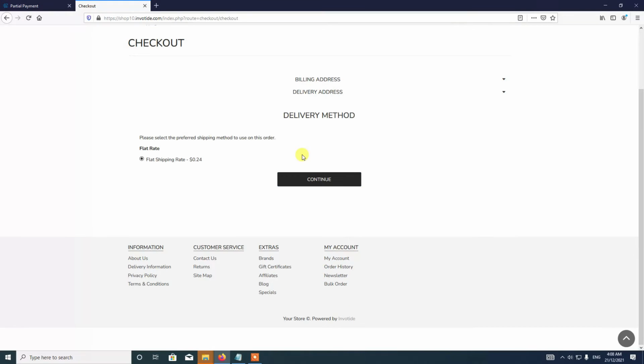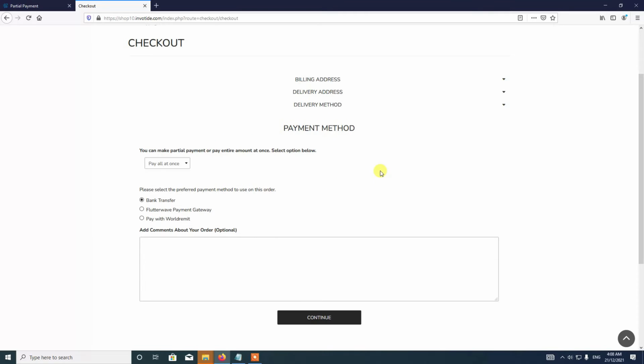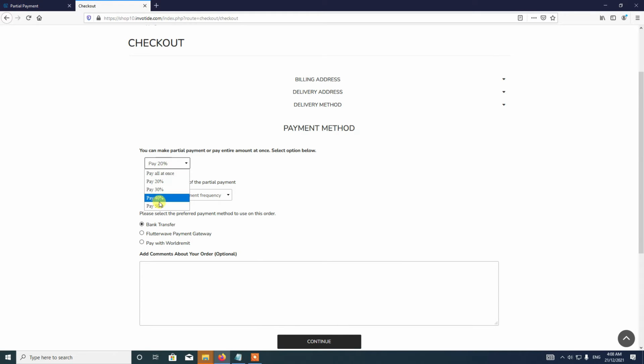So select the delivery address. So here we select the delivery method. Now you see under the payment method, we now have the option to make a partial payment. So we can pay all at once. You see these are the percentage options that we have. Or we can make 20% of the total amount or 40%. So for this example, let's select 40%. That means we'll make 40% of the total amount now and pay the rest later.